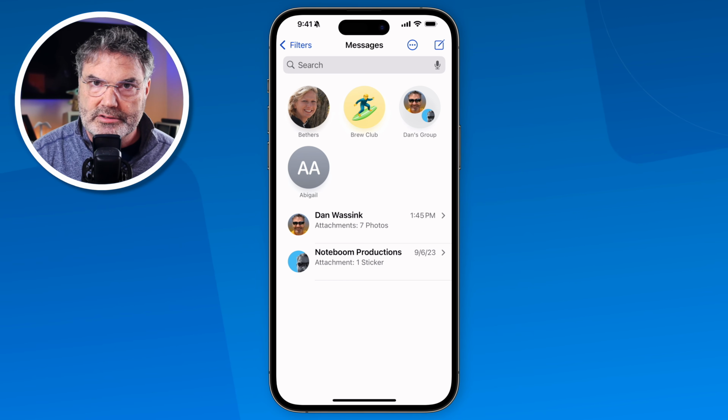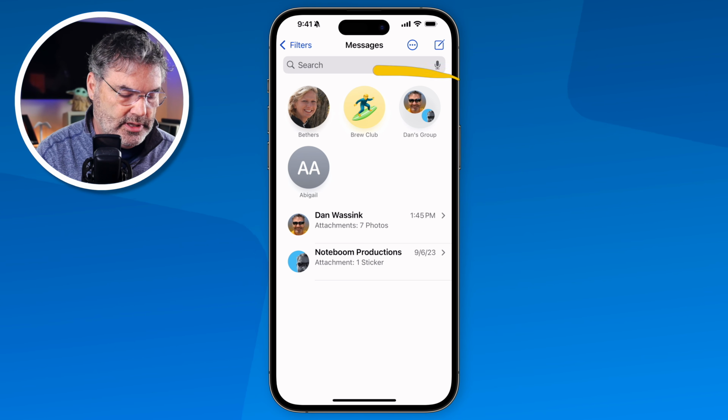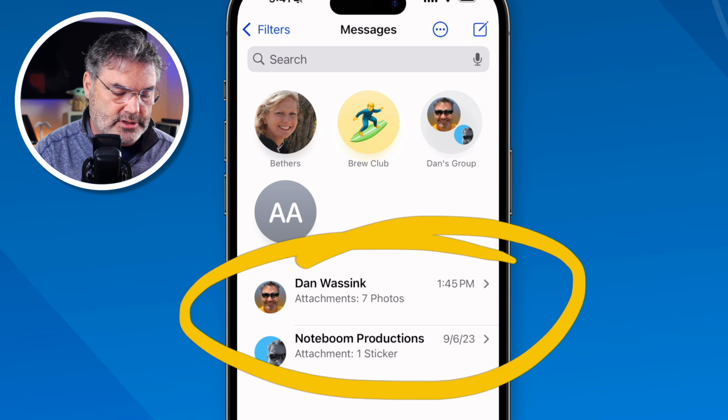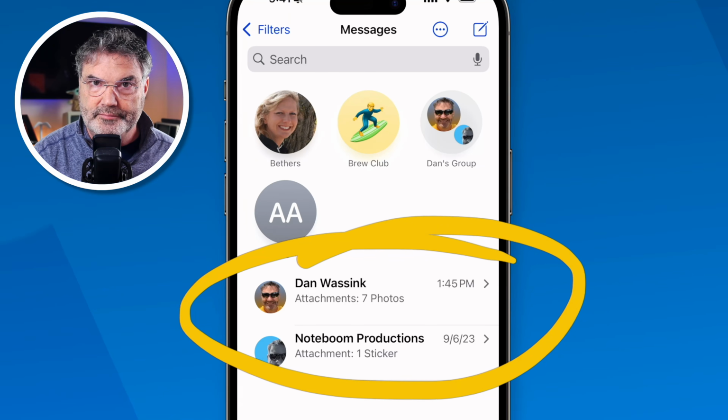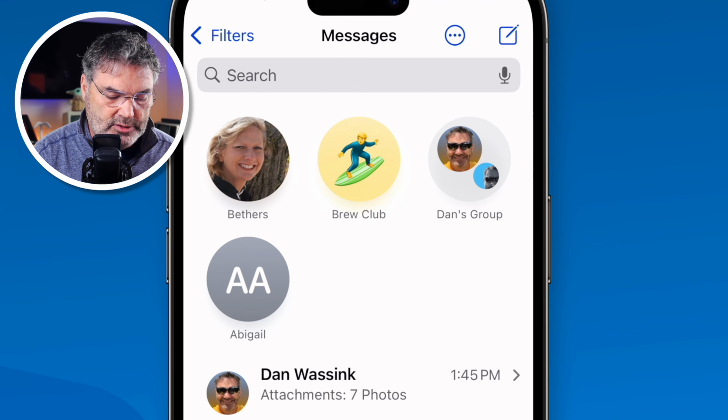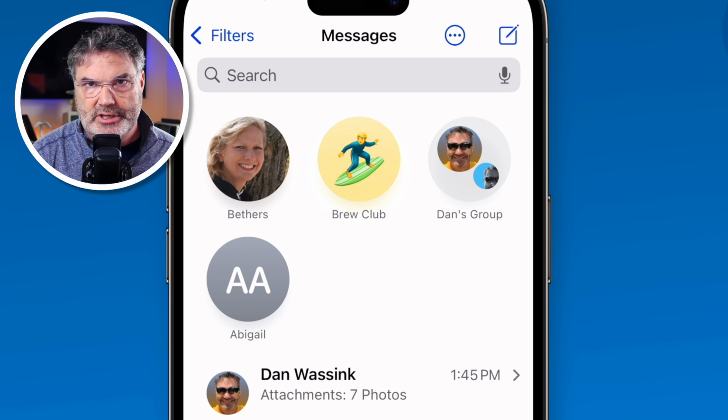Now, when we're looking at these conversations, you're going to see that some of them are in a circle here, while other ones are in a list, and you might have a long list here. What are these circles here? Well, those are pinned conversations. This is where you can keep your important conversations. They will be pinned to the top.